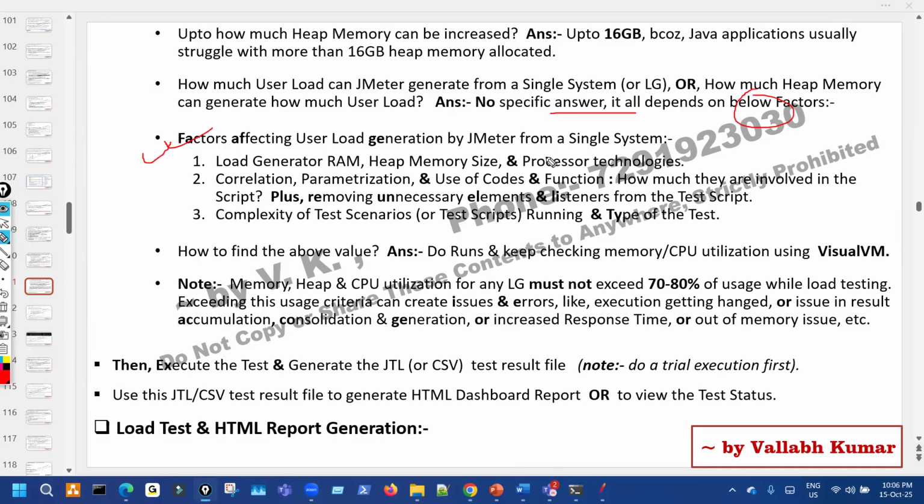I just said how fast the processor of your LG machine is, how much RAM it has, and how much you are giving as heap to JMeter. Maximum 16 you can give, right? Then how complex the script is, how many correlation parameters, code and functions are involved, because as I said, more variables, more memory, correct? Plus, are you removing unnecessary elements from the test script? Otherwise they will also eat up extra memory, correct? And then the complexity of the scenario and the type of the test. I'll explain what this factor is.